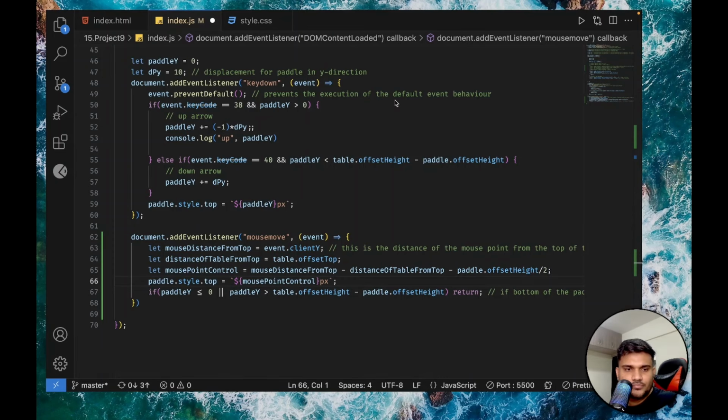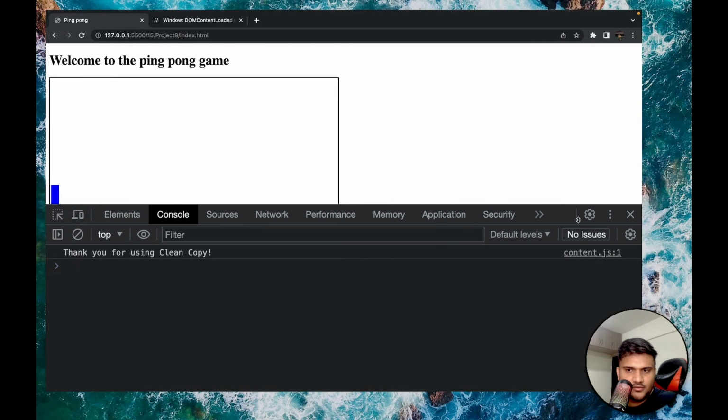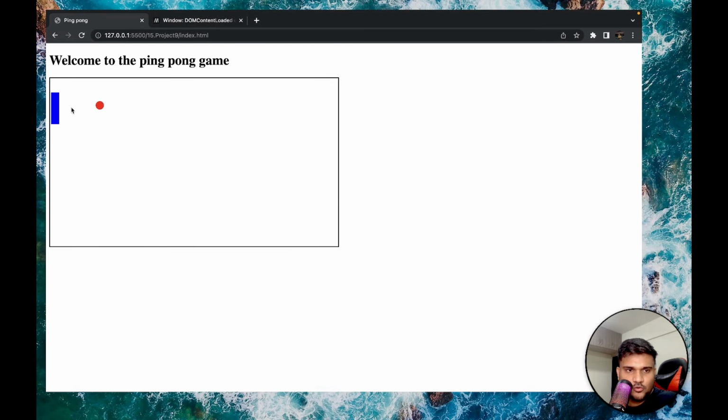So let's remove the console.log. Let's save it. Now you see, when you go up till here, you are able to move the mouse, and when you go down, you are able to move the mouse, but you can move the paddle beyond the table as well, right? We are able to move the paddle beyond this point as well. That is not something that we actually look for.